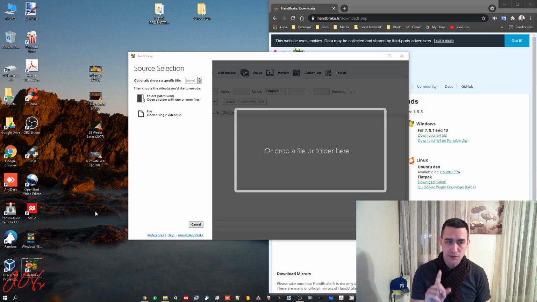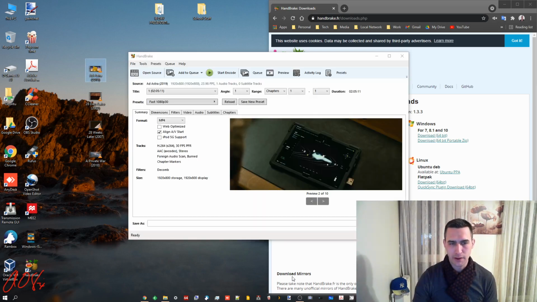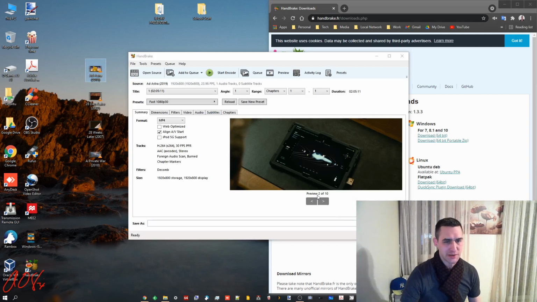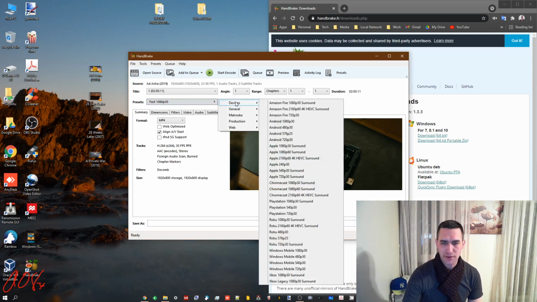So anyways, to do just one, open up the program, grab the file, drag and drop it, and it will pull it in. And then you've got a whole bunch of options, and it kind of looks confusing. But I'm just going to go through the simple way of doing it. Choose a preset that you want, and you can go to Devices and choose based on the device that you intend to play it on. So like if you know that you're going to play it through a PlayStation, you might want 1080p 30. If you know it's going to be on an Amazon Fire and it's 4K, you can choose that. You can choose whichever one you want.